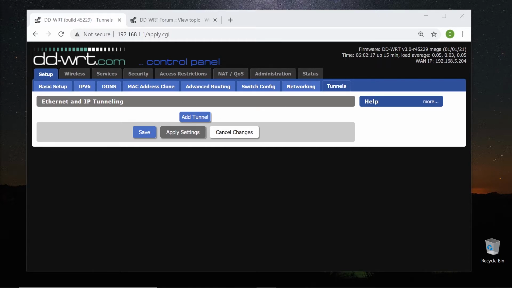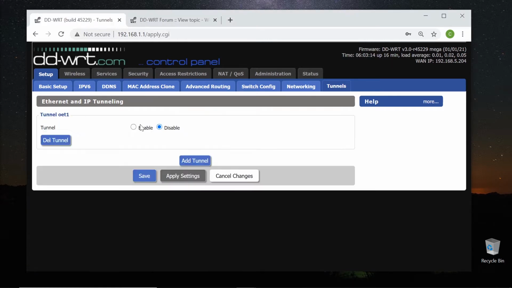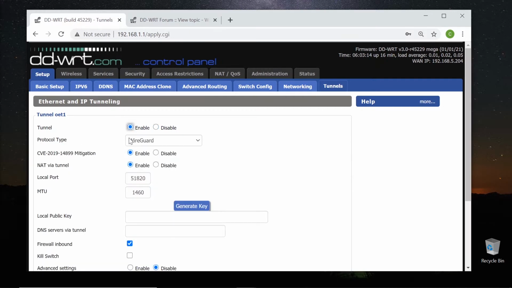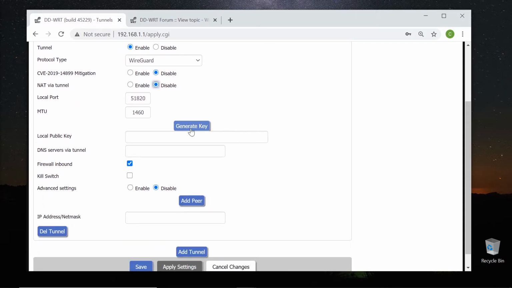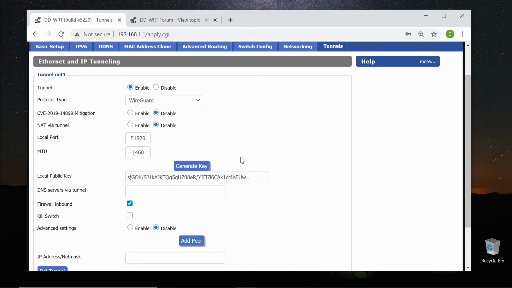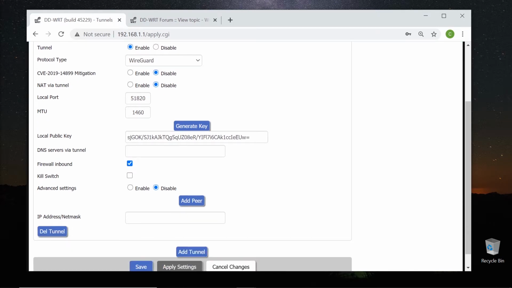You've got to go to the setup section and go to the tunnels, and we're going to add a tunnel. First of all, we're going to enable this tunnel, and it is the WireGuard protocol. This CVE mitigation we can disable because I have a relatively newer build. NAT via tunnel, I'm going to disable this. The local port and the MTU, I can leave alone. And I'm going to generate a key. Now we're going to need this a little while later, but for now it's okay to just leave that there. And I'm going to unclick the firewall inbound.